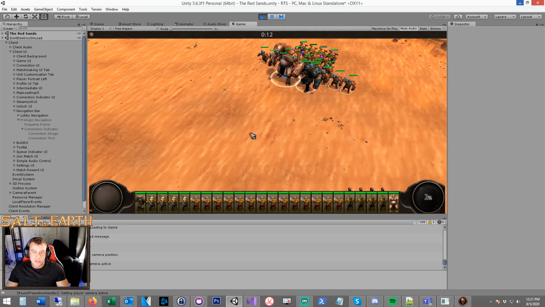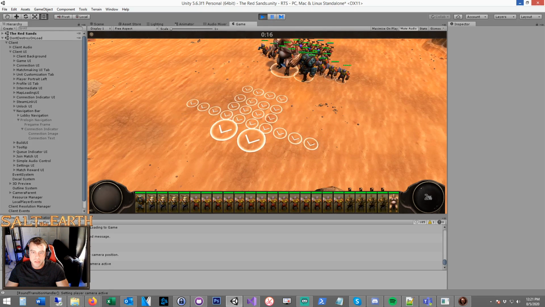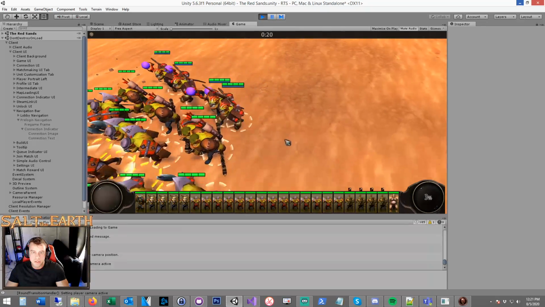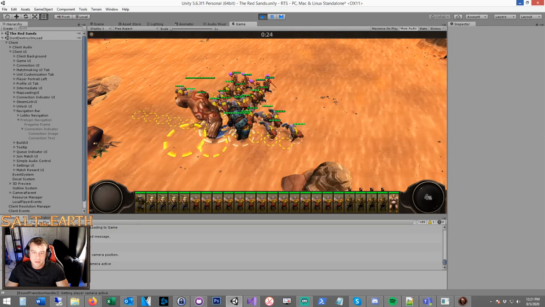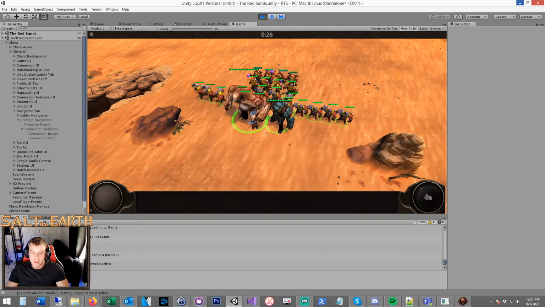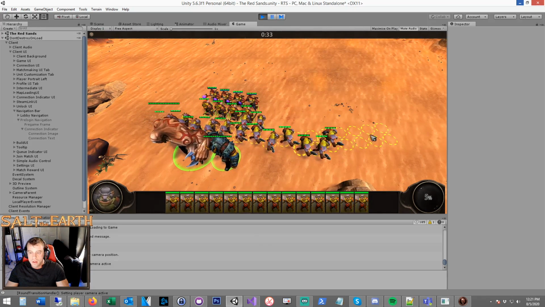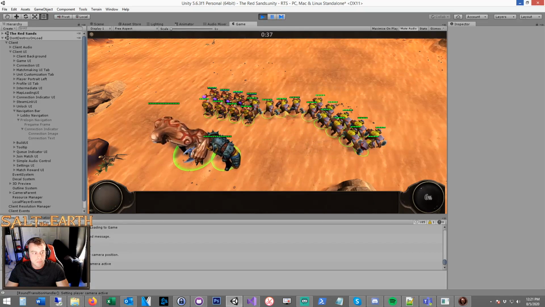And by the way, you see how I can right click and draw a formation, and it puts your tanky units in the front and your casters in the back. This formation stuff was a nightmare to write, and it's still not perfect, but that was hard. But it works pretty well now, so I'm happy with it.